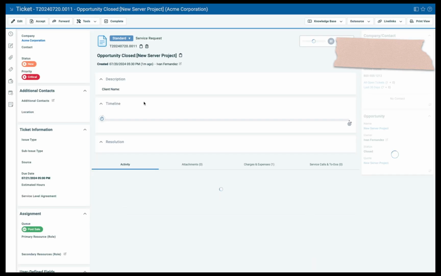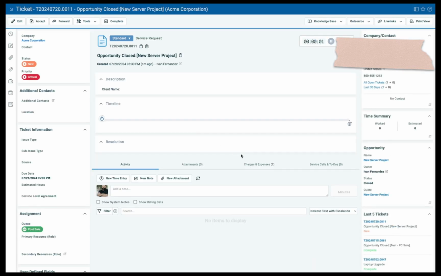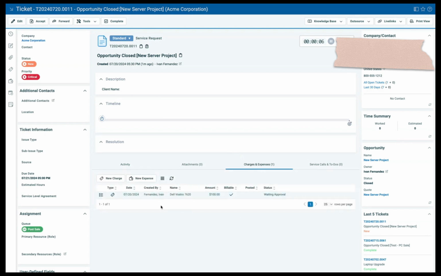All right, so once the wizard's complete, this is why we call it the WOW, Win Opportunity Wizard. You're going to go to Open New Ticket. And now what you're going to notice is that there's a ticket that has this hardware associated to it. As you can see here, it's Dell Vostro, status waiting on approval.